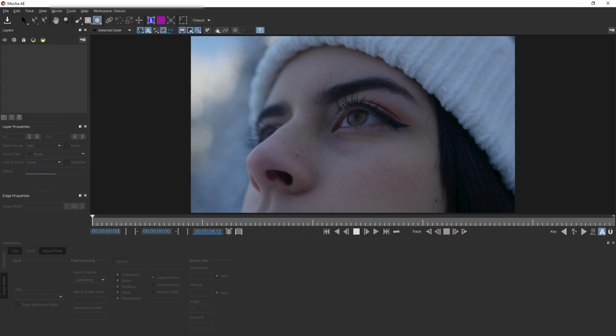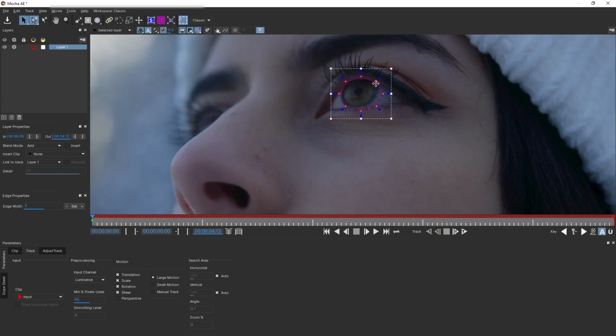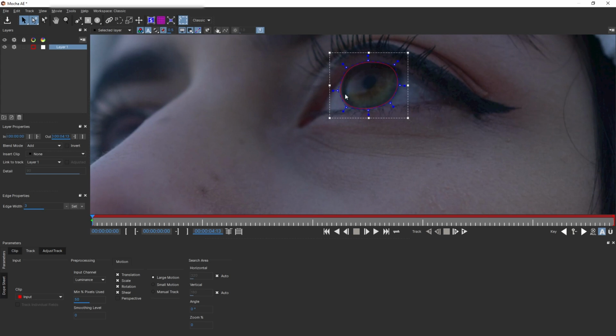So let's create an elliptic mask here. And of course, it's not a perfect circle because as you can see, the cornea and the eyeball is being cut off by the eye socket. Okay, let's name this eye cornea. And we want to disable the shear and rotation, and we're going to track forward.